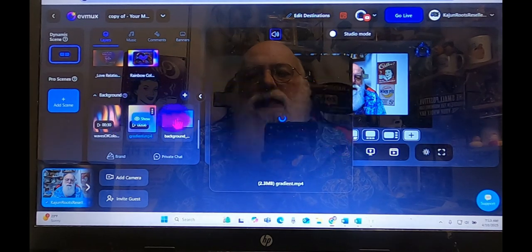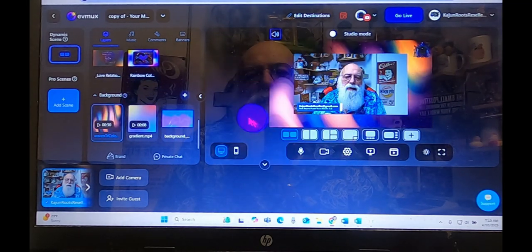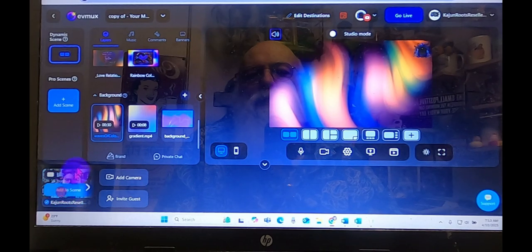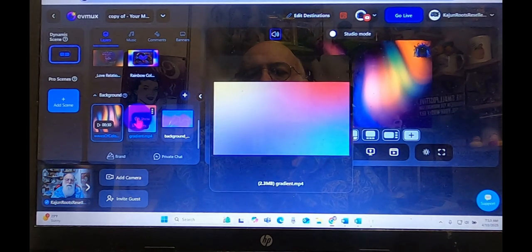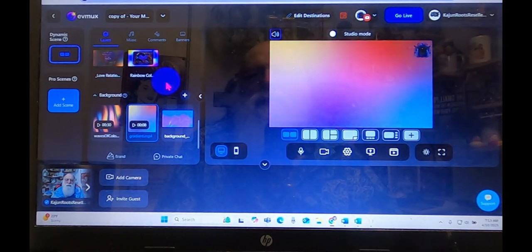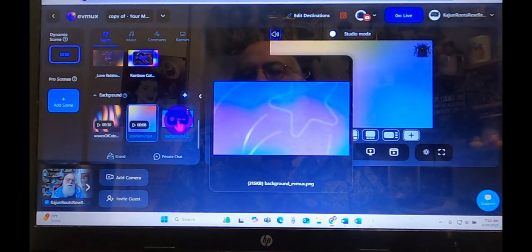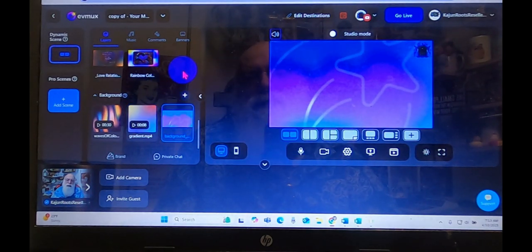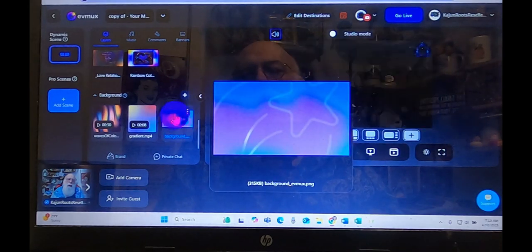Now background. You can either use these backgrounds, like in this case, if you click on it, that's what it would be in the background. If I remove myself, you will see that it's a moving background. It's a graphic background, same as this one. This one's not as dramatic. And then, of course, you have their background, which has their star and their logo. But I'm going to add my own.